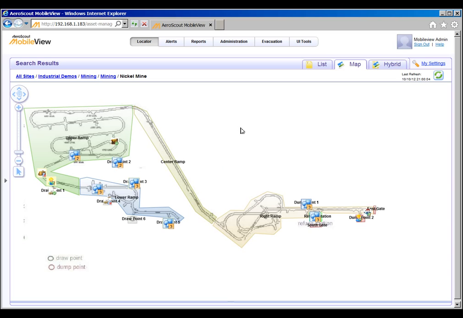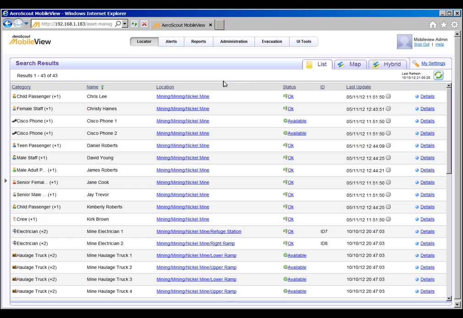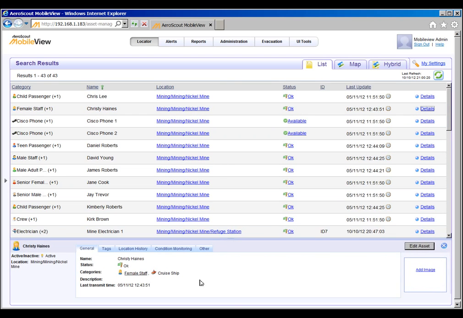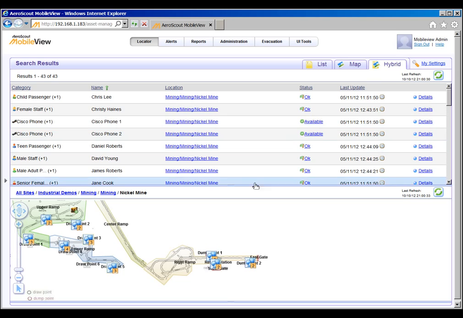In addition to the map display, the user can also select a list display. The configuration of the columns in the list and the sort can be configured. The user can also click on the details to get the additional functionality. There is also a hybrid view that provides both a list and a map.